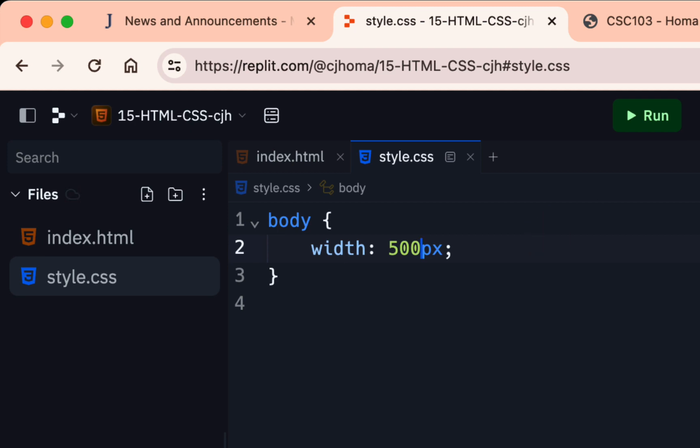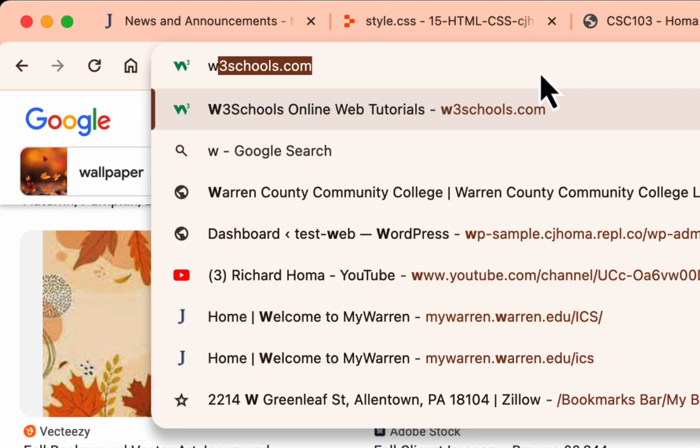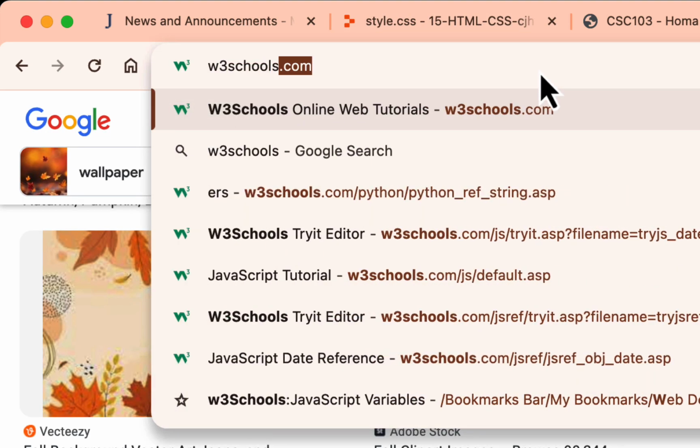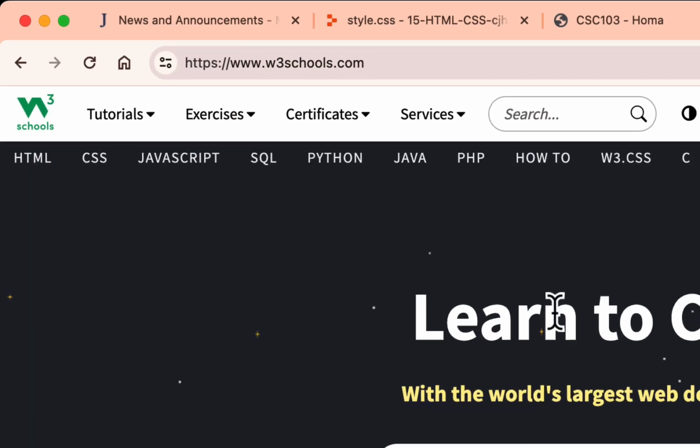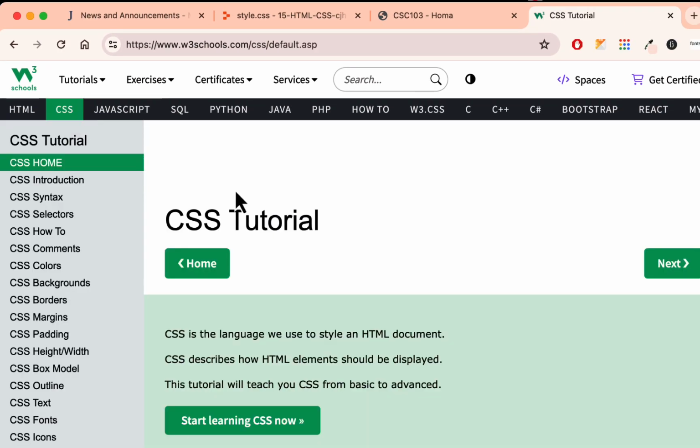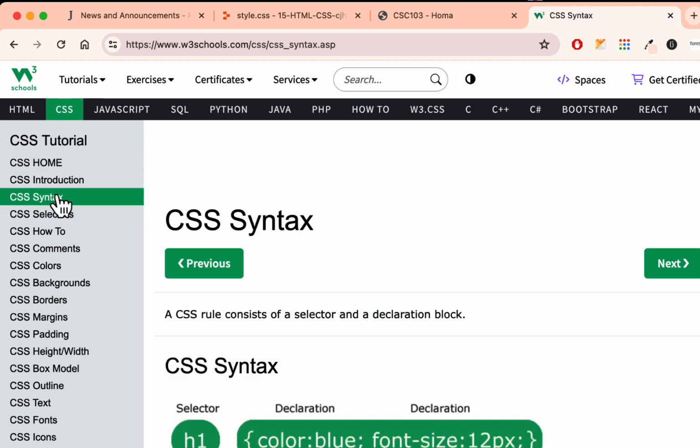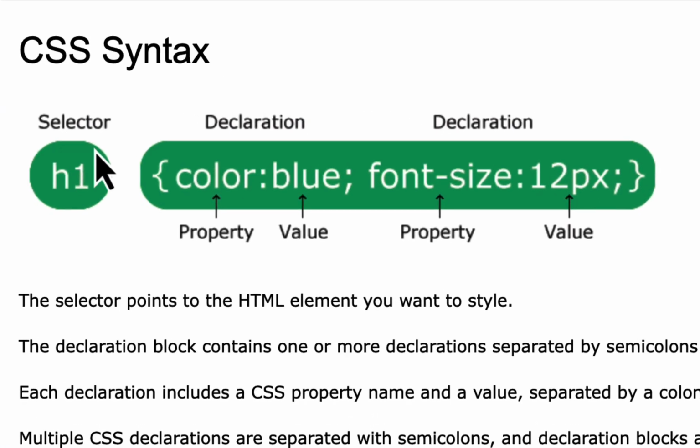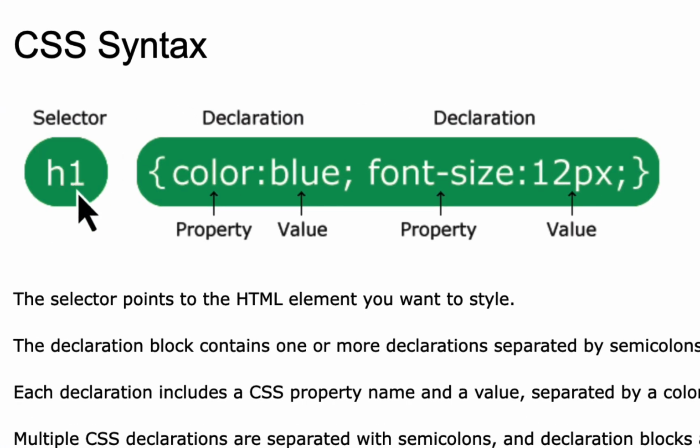And let me just show you something quick. I'm going to go to W3Schools. And this is a great resource. I'm going to go to CSS. And you could go to HTML as well and look up HTML. But here's CSS, here's CSS syntax. And this is telling you the syntax. There's a selector, which we used body. You can use H1. Here's opening curly brace, closing curly brace. And you could put multiple declarations in there. Sometimes this is called a rule as well.